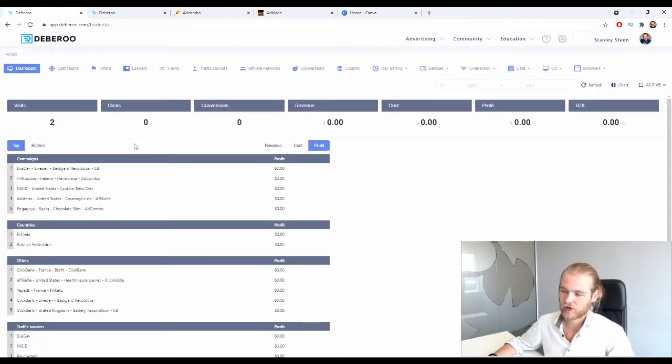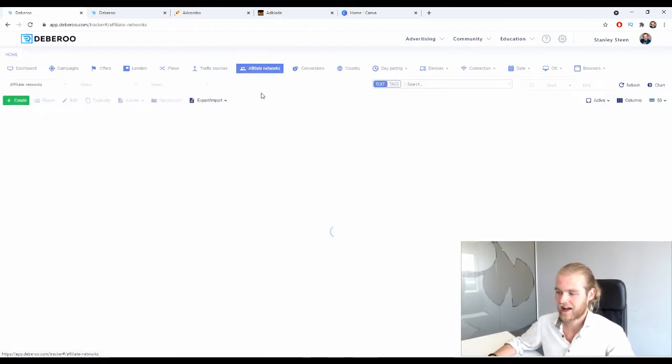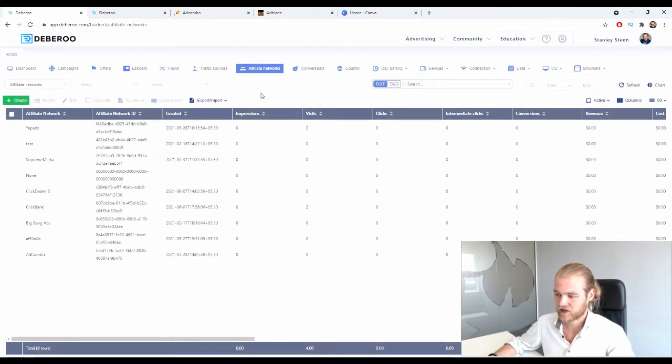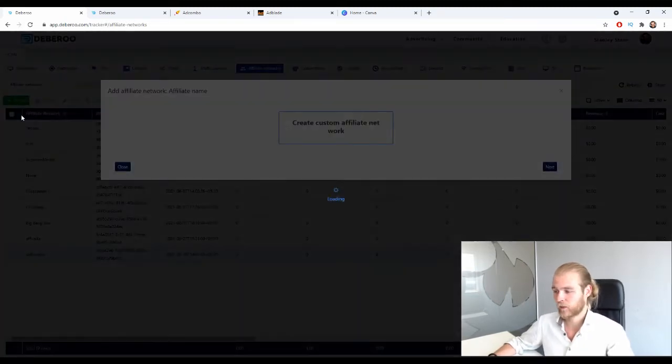So let's go to the Deberoo tracker and prepare our tracker for the launch of our campaign today. So first we want to make sure that we have the affiliate network added to our tracker. So I already have AdCombo, but in case you don't, or in case you're working with another affiliate network, adding the affiliate network is very easy. Simply click on Create and then on Affiliate Network.